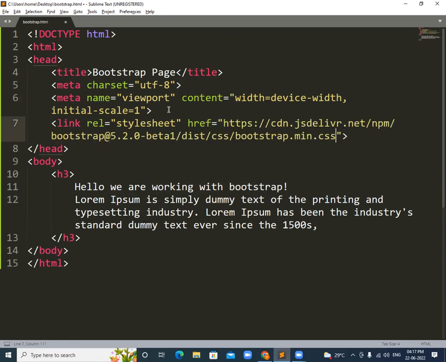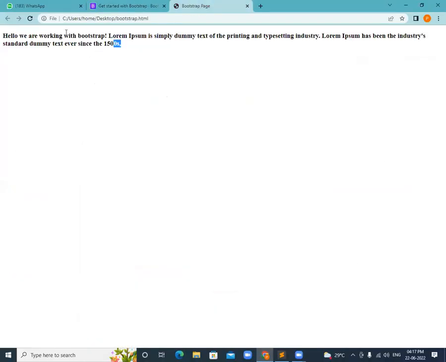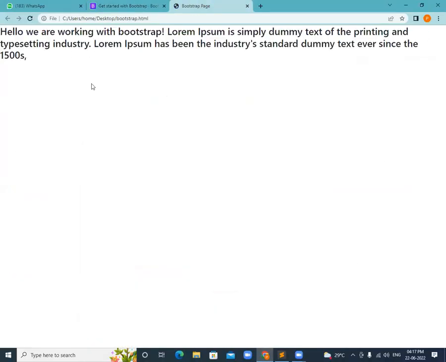Inside the href, I'll be pasting the link I've taken from the CDN. Okay, the CDN link I'm pasting here. So once I save the file and go to the browser, this is the old text I'm getting. If I reload it, we can see how modern my text looks there.